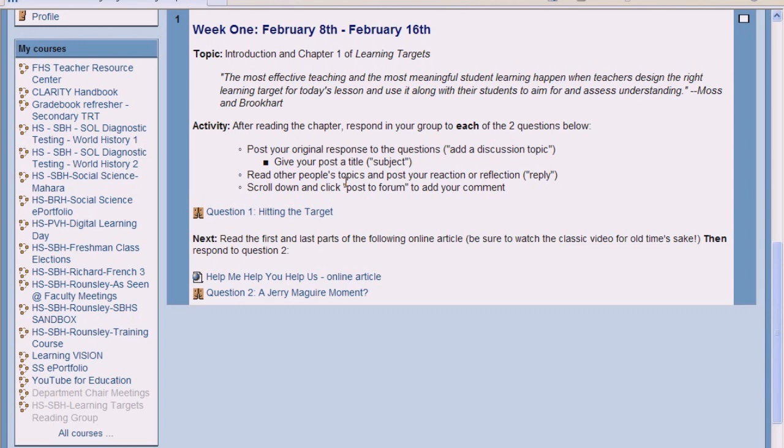And just so you notice, each week has 2 questions. So you're going to reply to both of them and post discussions for both of them. Question 1 is hitting the target. Question 2, a Jerry Maguire moment. You want to respond to both of those discussion forums.